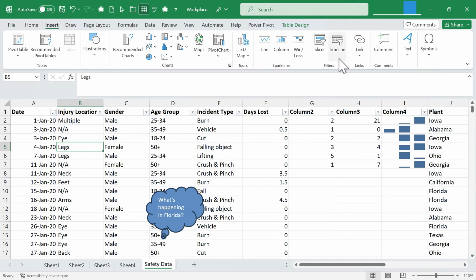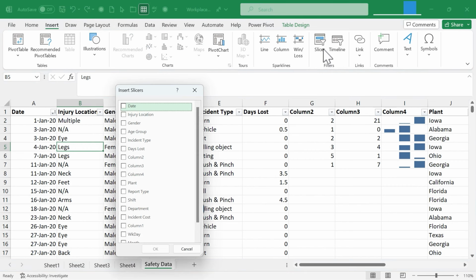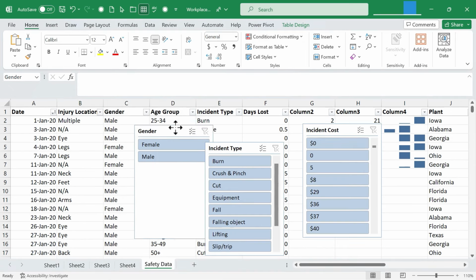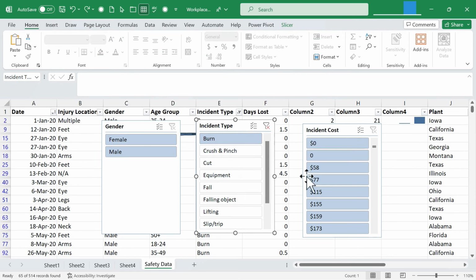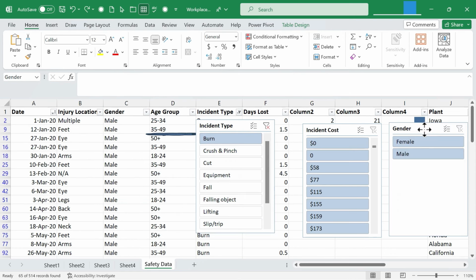Next, let's move to the filters group on the insert ribbon. And you can see we have options for slicers and timelines. So I'm going to start by clicking slicer. This enables me to insert a slicer, which brings out certain key data that I want to look at. So how about gender, incident type, and incident cost? Click OK, and I get the data that I selected sliced up, and I get these lists with buttons, and I can move those out of the way a little bit if I need to.